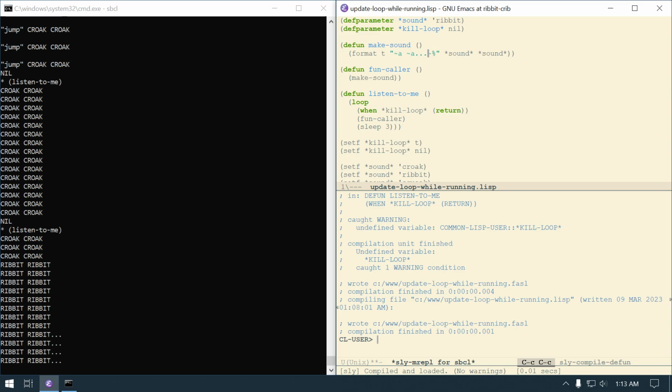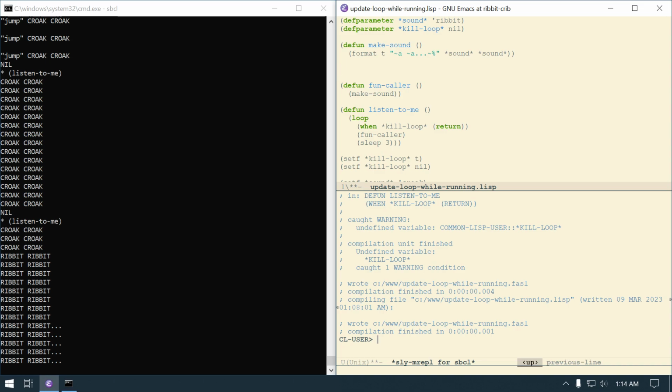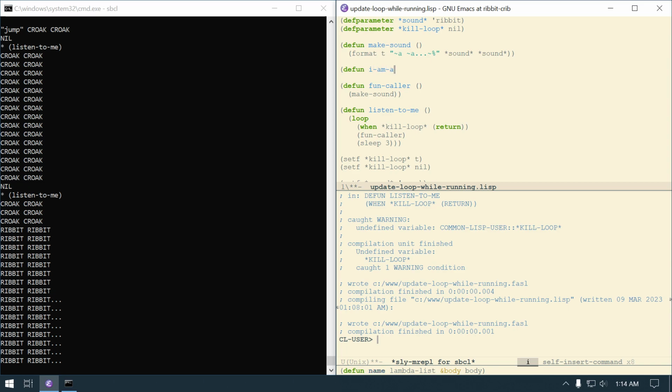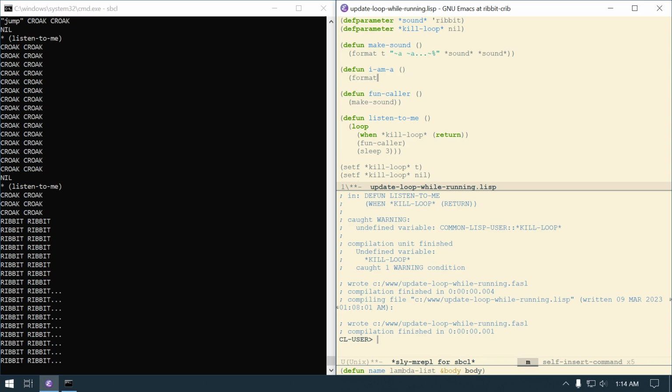And then maybe we'll make another function for like the animal that's making that sound. And so I'll just say like I am a, and then here say format T. And then I am a tilde.